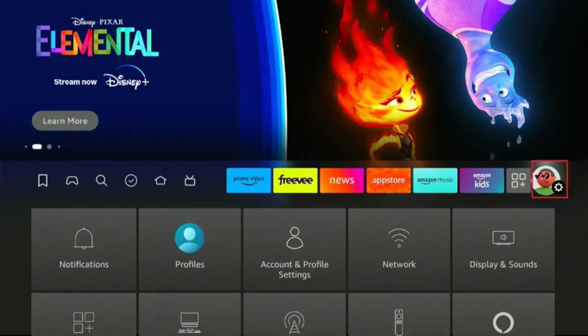And that's it guys. This trick works on Firestick 4K, Firestick Lite, Firestick TV Cube and the newer Fire TV models. And that's it guys, as simple as that.